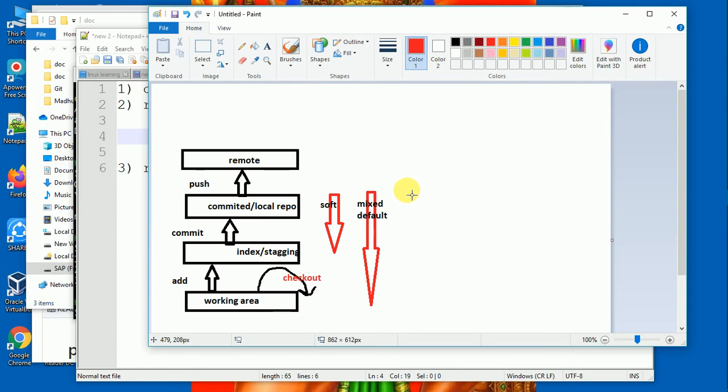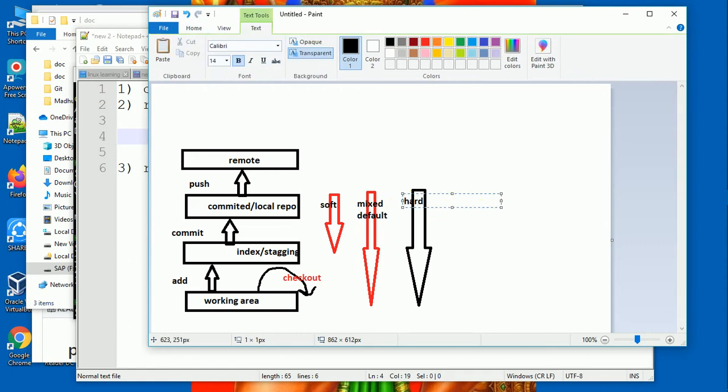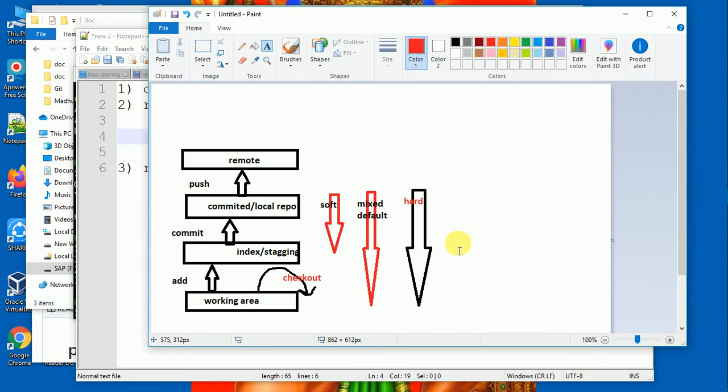Next, it's hard. Okay, I will draw a diagram and clearly explain what hard is. There is nothing much between mixed and hard, but there is a slight difference. That's why I am drawing the diagram first, and then I will explain. This one is the hard. See, there is some slight difference between mixed and hard. What is the difference?